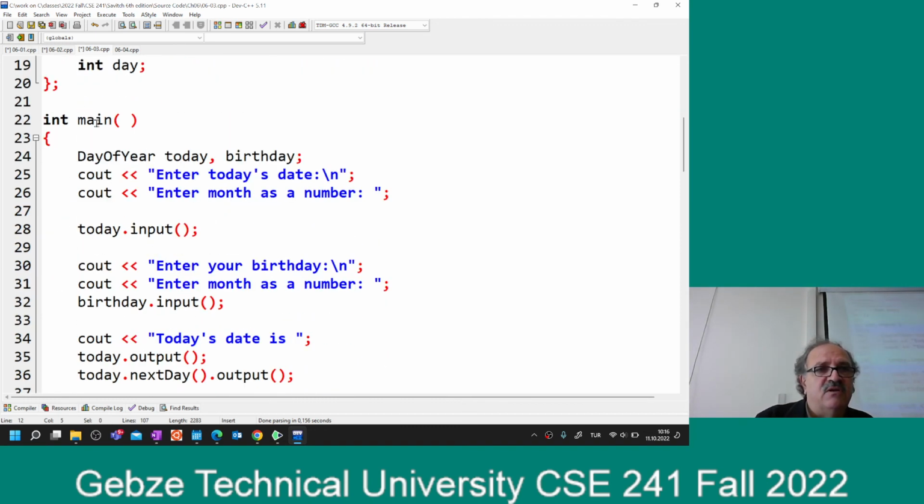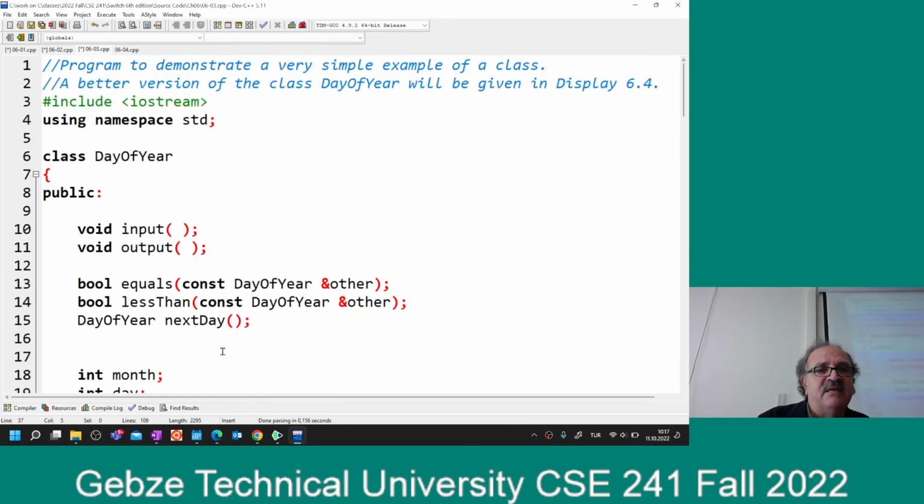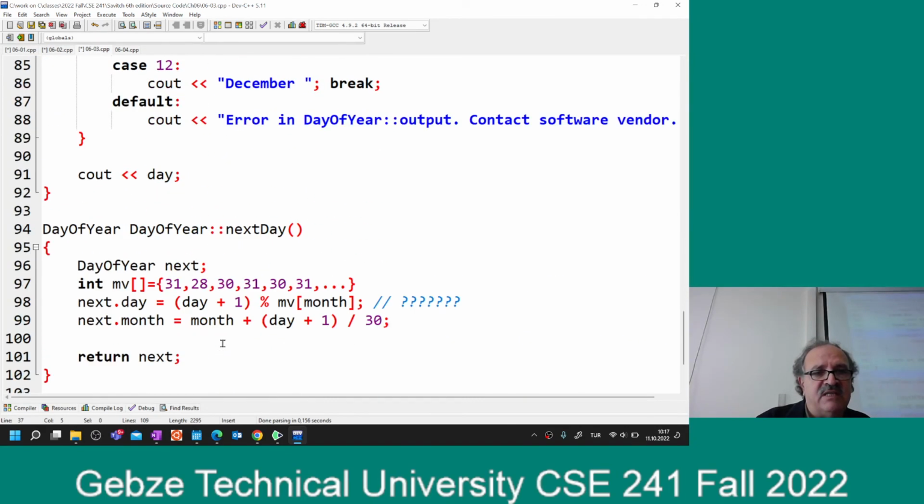Okay, so in main, say that I will have today and birthday as my objects. On today I will call input. On birthday I will call my input. Then I will call this output function. Okay, let's concentrate on these two functions for now, input and output. But I didn't tell you how to implement these functions yet, and I'm going to show you right here. Let's look at the input first.